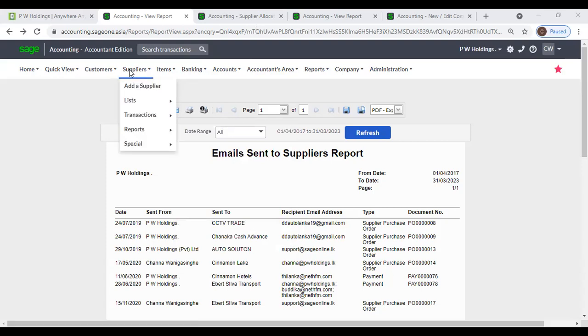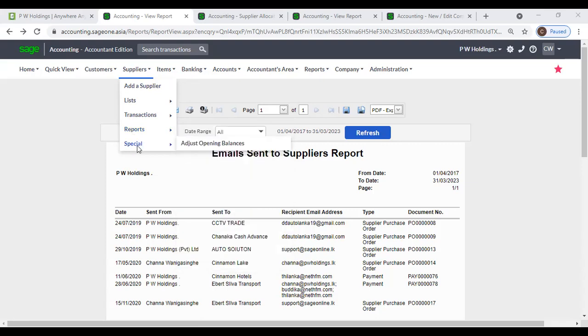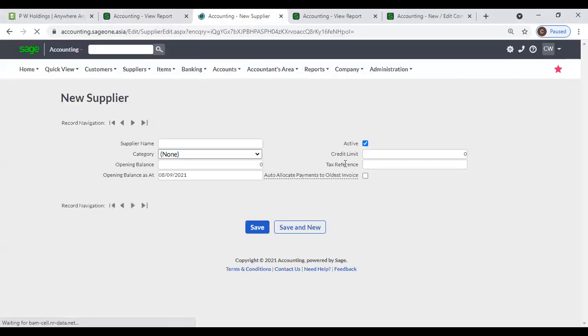Okay, now we have completed the supplier reports. The finance section has a special option. From special, you can adjust your supplier opening balances. When you are implementing the system, you may enter supplier opening balances. You can enter supplier opening balances when you are creating a supplier. Here you can enter the supplier opening balance.